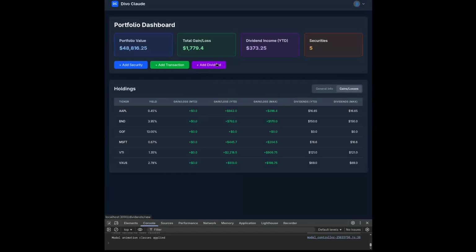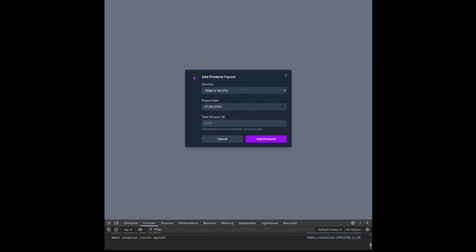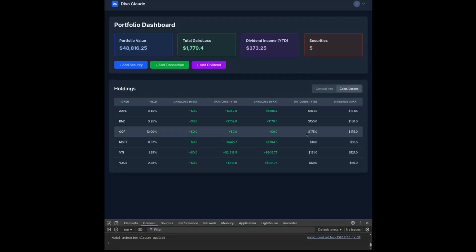And now I'm going to add a dividend to the same security. It's going to be today, and I'm going to add a $175 dividend. And look at that, it's updated. So this is working very well.